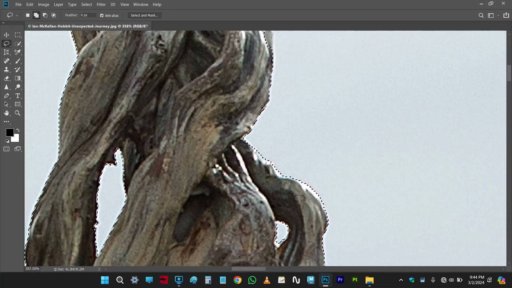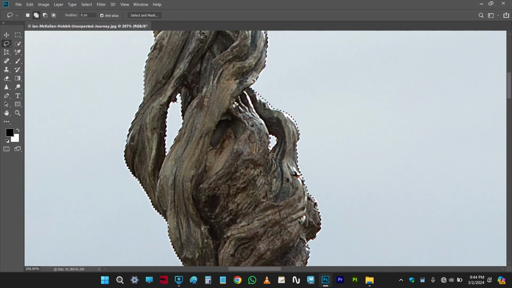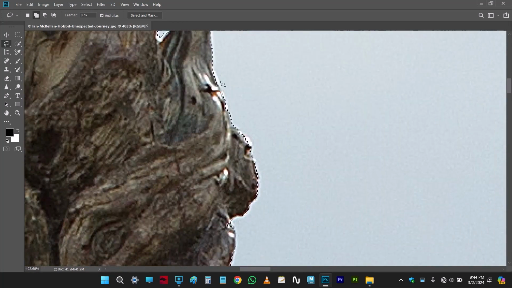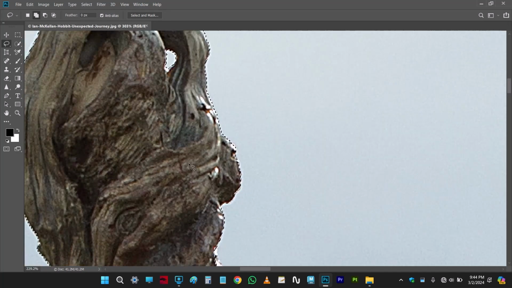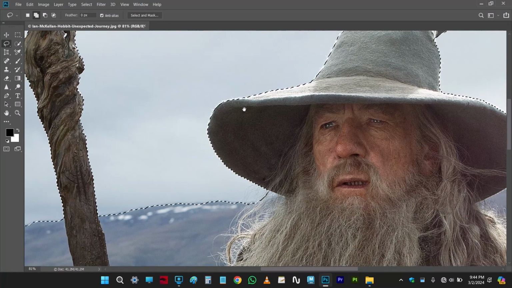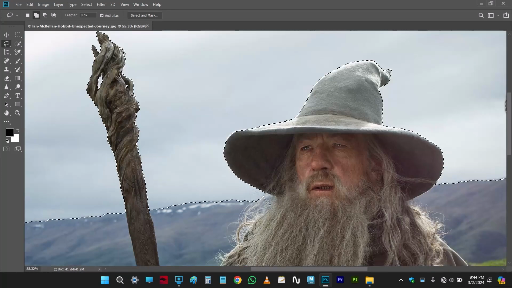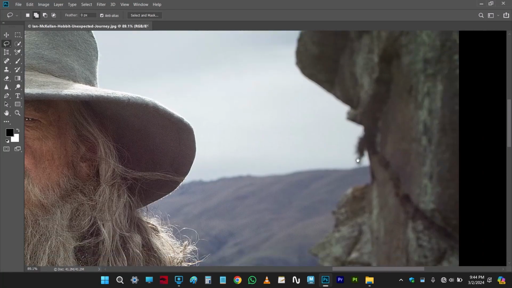You can use the tablet also, but I'm comfortable with the mouse, so I will be using the mouse only. So this is the overall selection we're getting. I'm not going to take it for the hairs this time. And then this area.